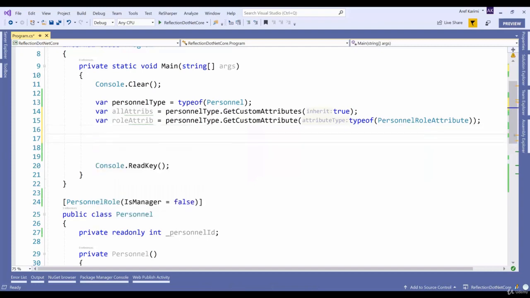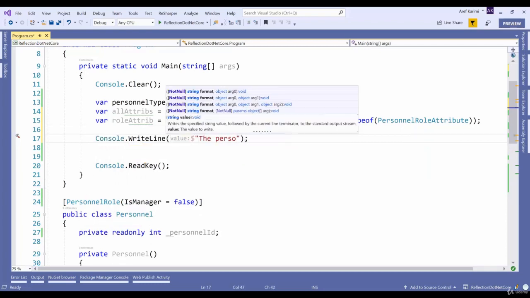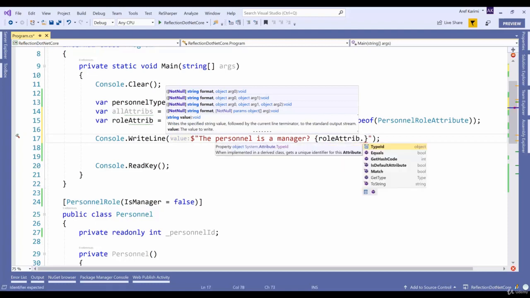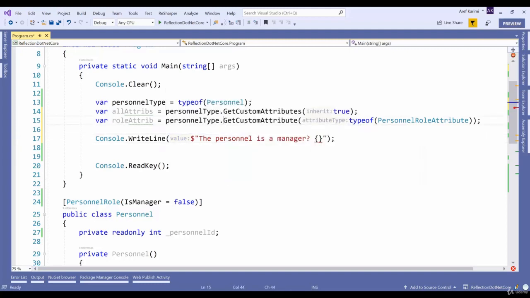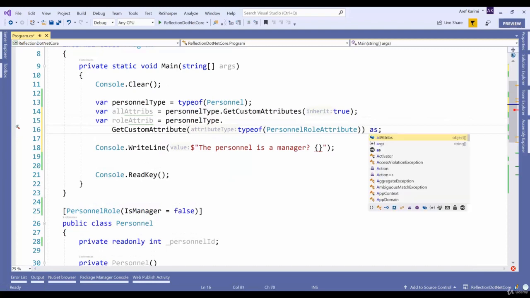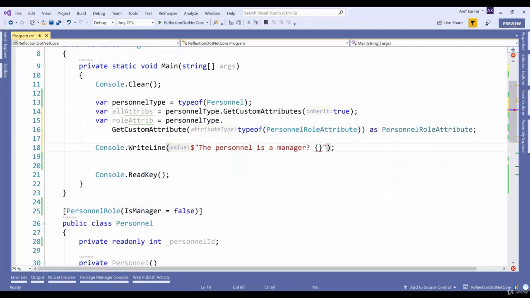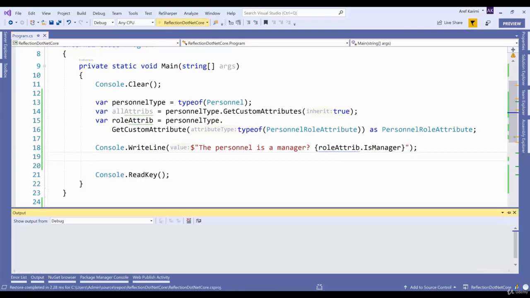For example, we can say Console.WriteLine, "the personnel is a manager," and then let's just type in here roleAttribute, but this doesn't have the property that we defined, which is IsManager, so we need to cast it. Let me break the line so you can see. We can say as PersonnelRoleAttribute, and by doing that in here we can say roleAttribute.IsManager. You just have to check and make sure that roleAttribute is not null. So let's run this code and see what we get.